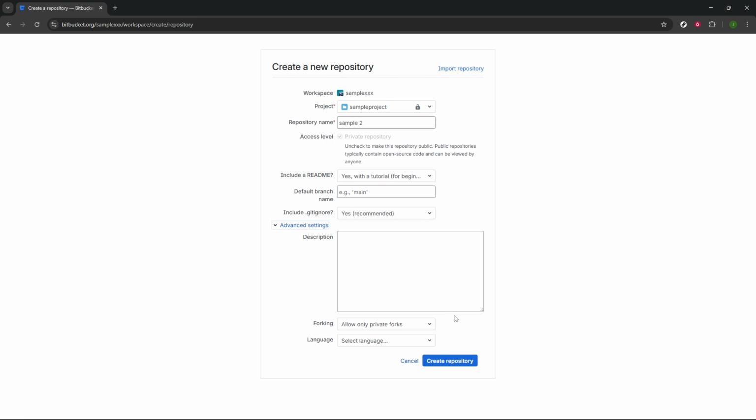You can also review any additional settings that affect branching models or merge strategies and align them with your team's policies. When everything looks right, click Create Repository. Bitbucket will take you to the new repository's overview page and show quick setup instructions, including commands to clone or push an existing project. That confirms your repository is live and ready.